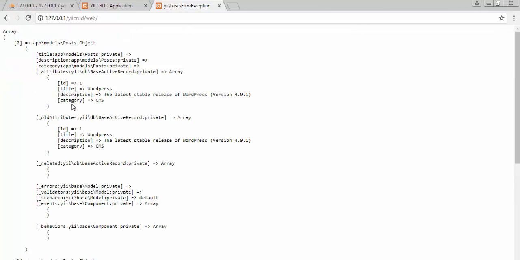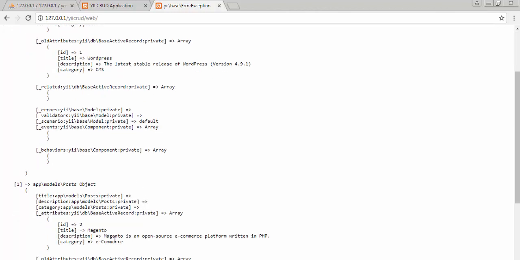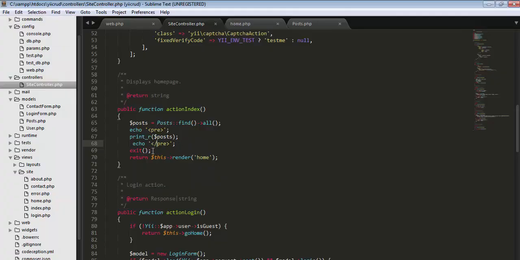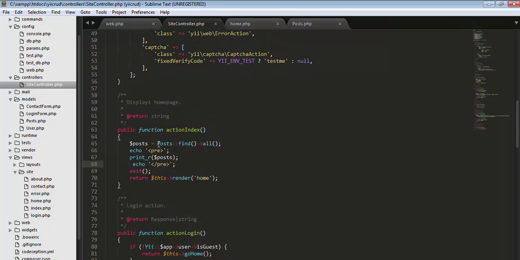This is the model which we are referring to here. The Post model uses the ActiveRecord class. This ActiveRecord class provides useful functionalities for interacting with the database, like fetching data, inserting data into database tables, updating, and deleting. All this functionality is achieved by this ActiveRecord class.